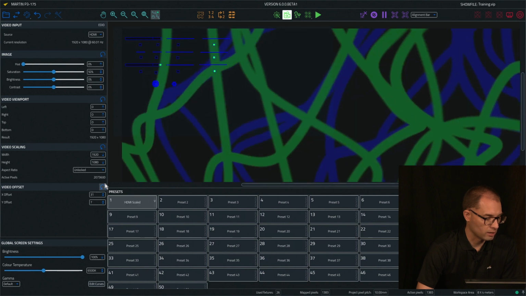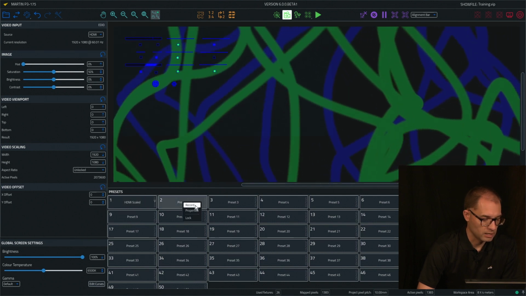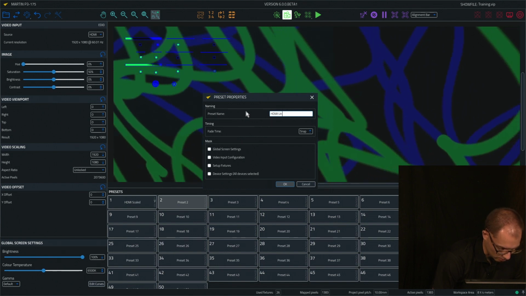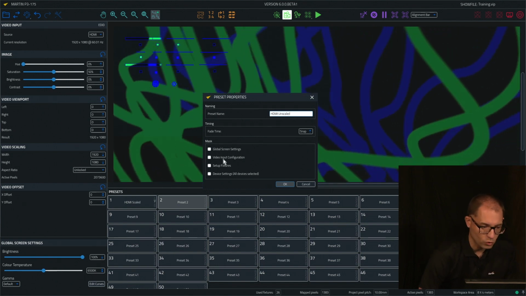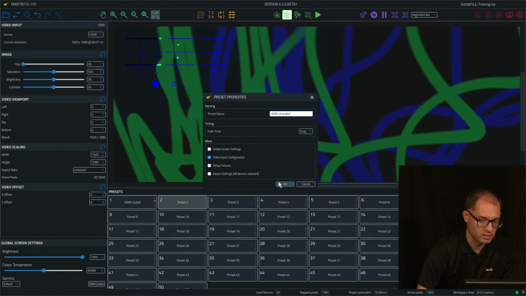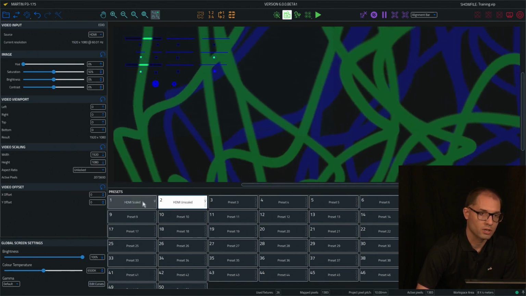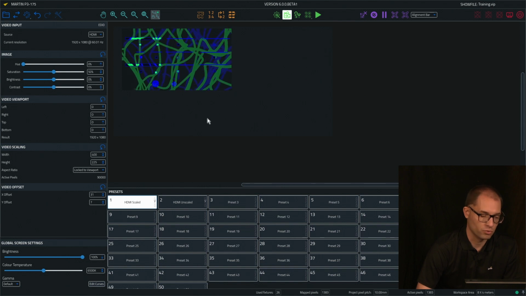I can now go back and unscale everything and make a second preset, which would then be HDMI unscaled. Also this, it's only video input settings. So now I can very easily toggle between the different presets or mappings you've created.